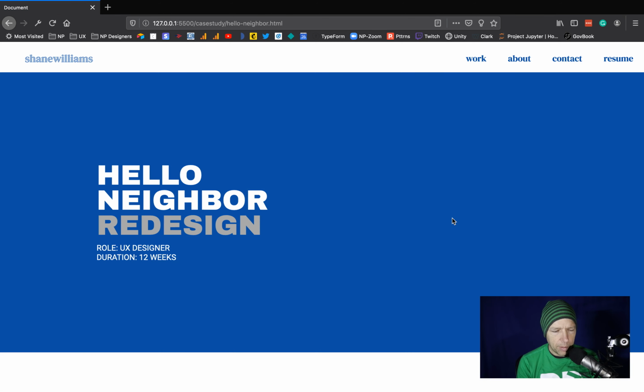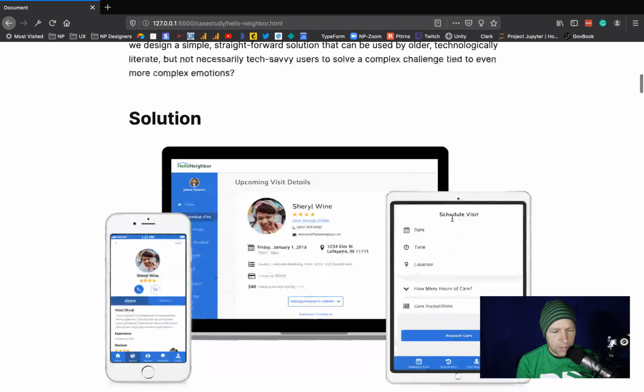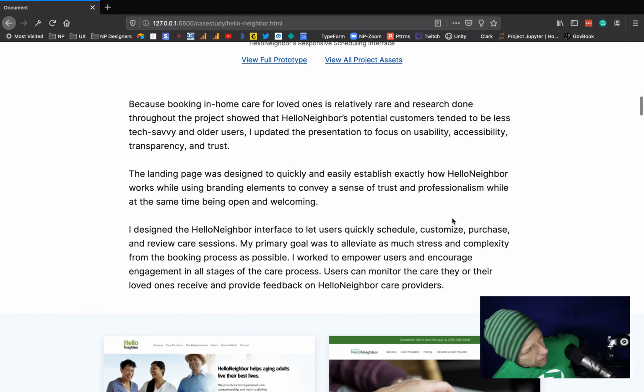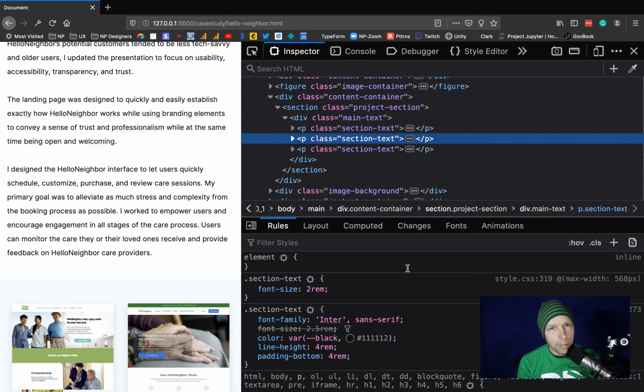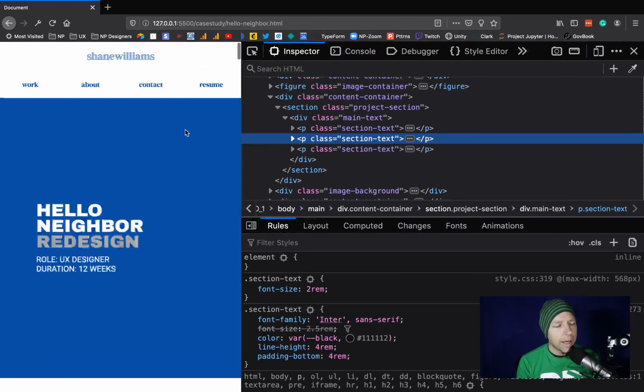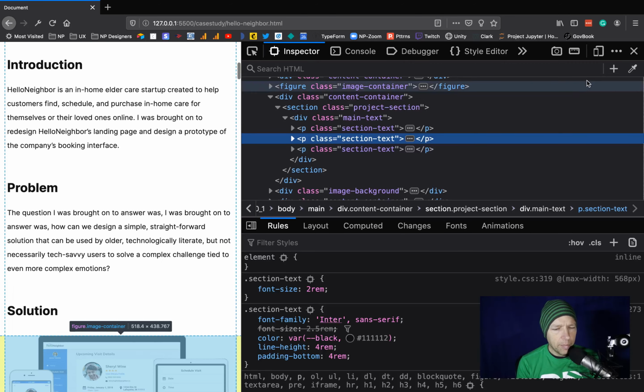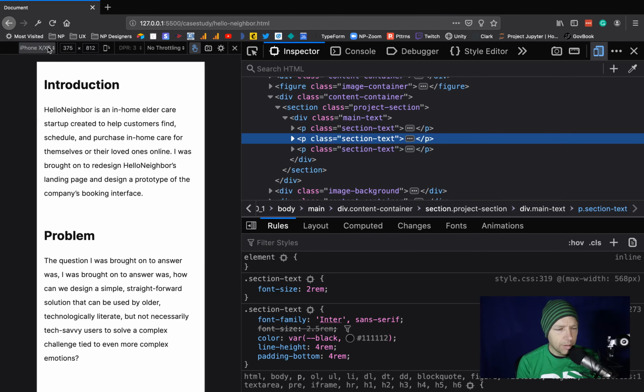And here's the Hello Neighbor redesign. Introduction, problem, solution. He also mentioned that he made some adjustments yesterday with regard to mobile, and I can definitely see right away that those changes are in here. We'll throw it on the iPhone 10. You get an idea of what it looks like. I'm glad to see we got rid of the wiggle.